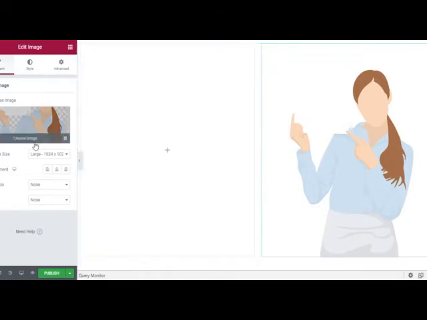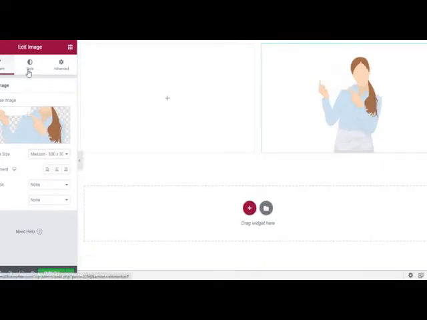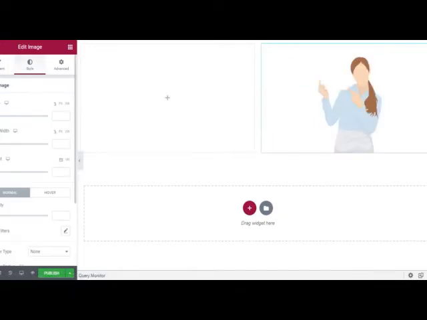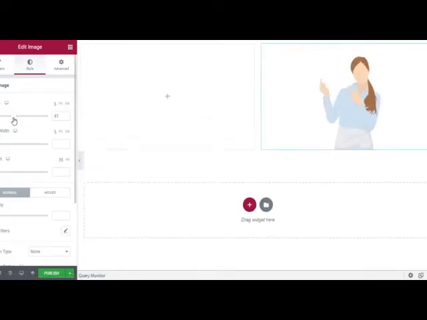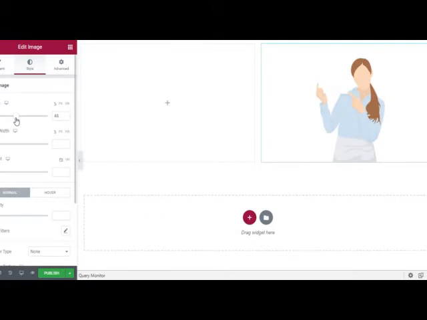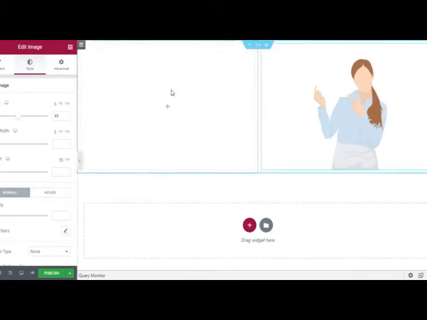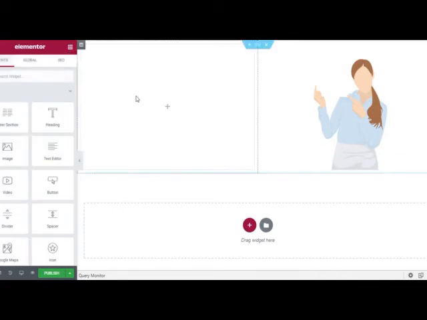We don't want it this way, so we are going to decrease it to medium, and also go to style. The width, we are going to drag it a little. Okay, let it be this way. Then we are going to click on this box right here, and add the text.